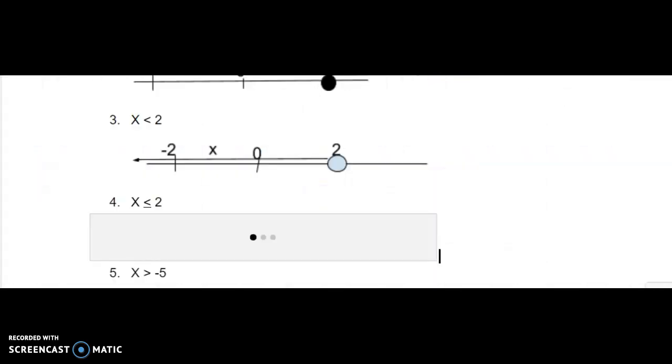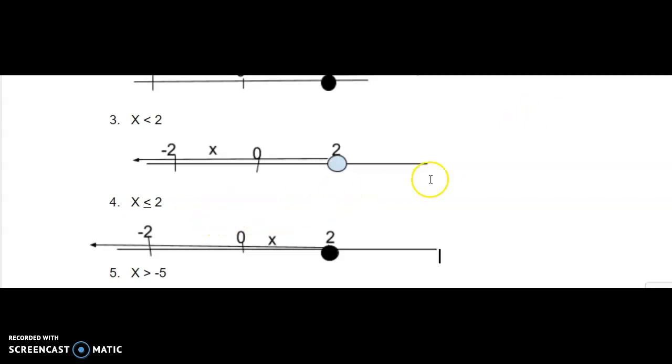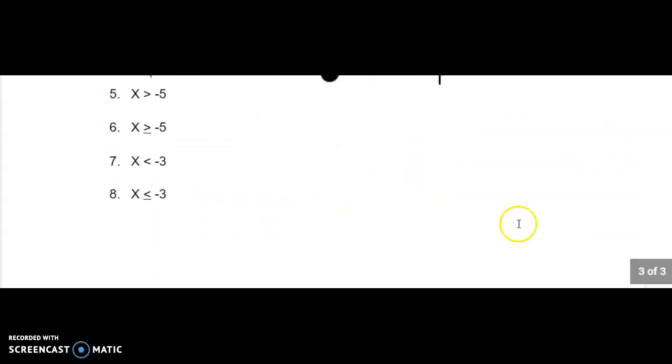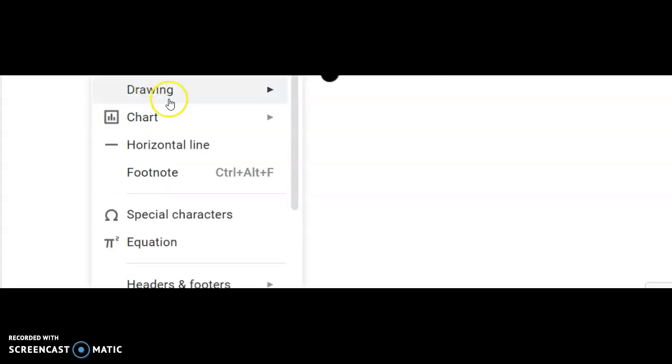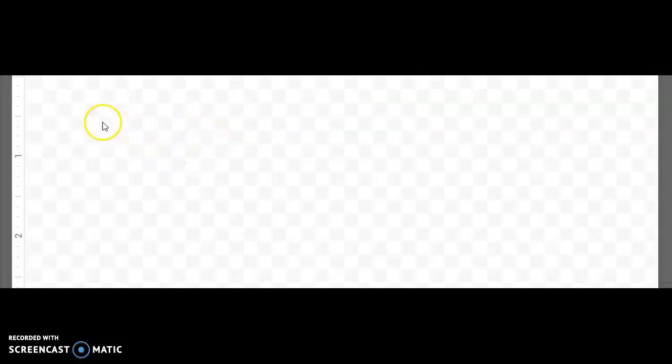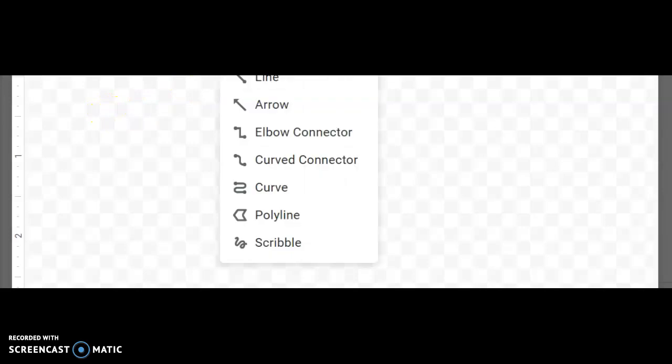Save and close. That's it. That's number 4. Okay. Now let's see number 5. Number 5 says x greater than, only greater than -5. So I will put insert, drawing, new, and then greater than -5. Okay. Get the line.